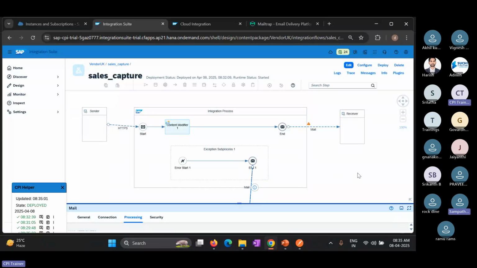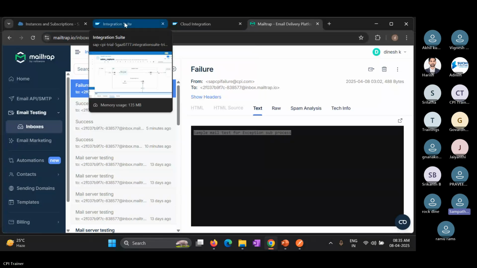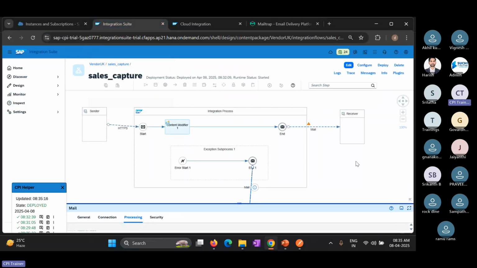So can someone tell why this failure has triggered? Because we removed that port ID. The port number has been removed, right? In the configuration part, yes, we didn't define the port. Yeah, the connection is wrong.